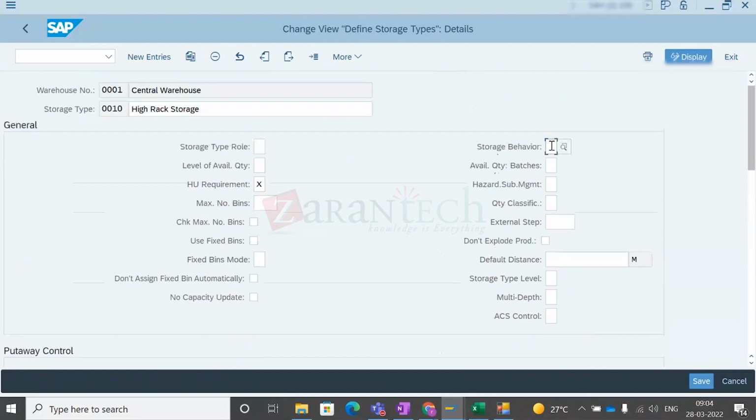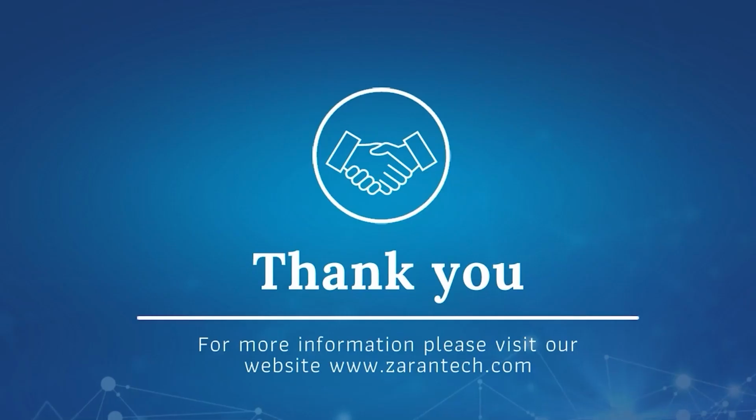We'll see the details once the system is set up. We'll at least try to see how we do the basic settings in the system tomorrow. Yeah, okay, Rohit.